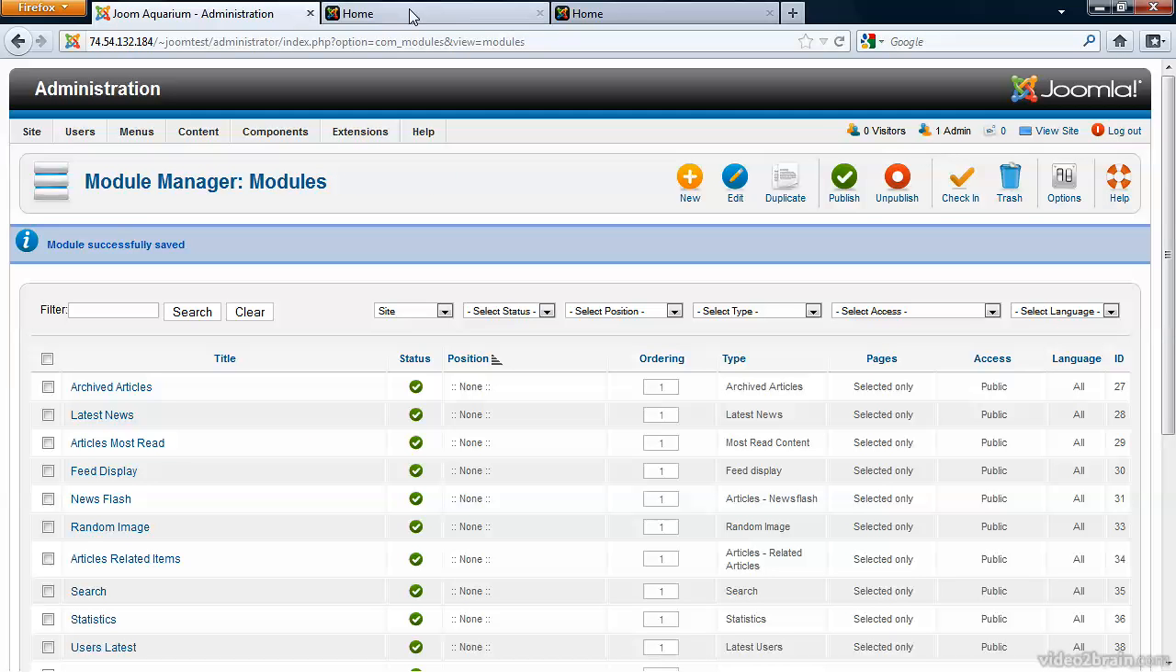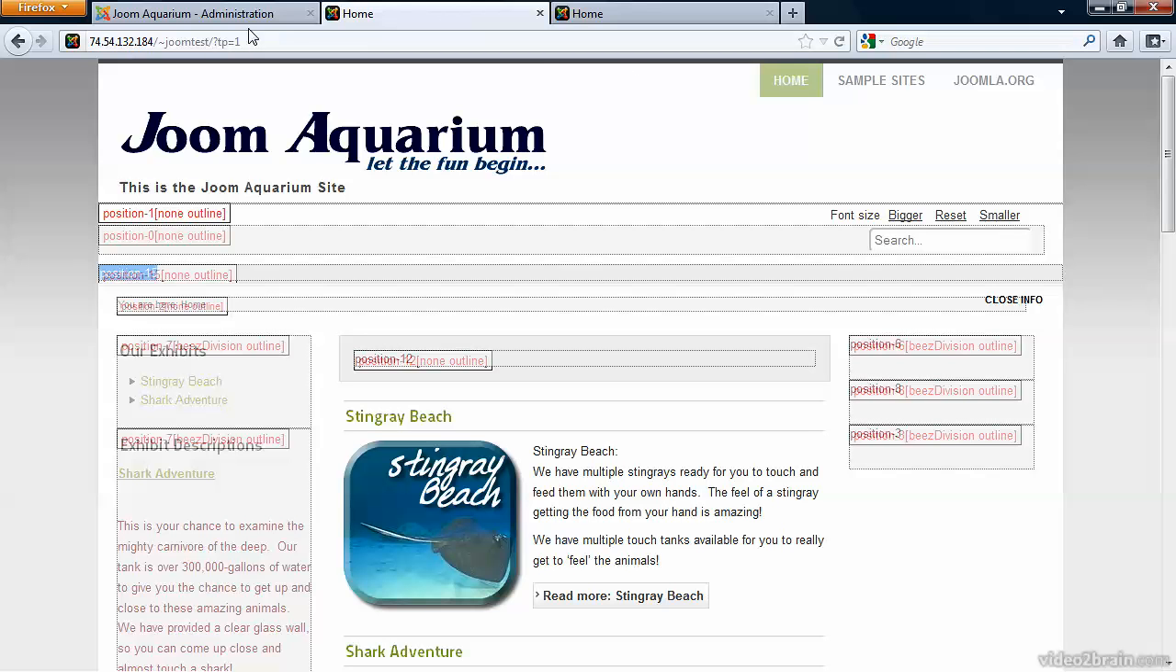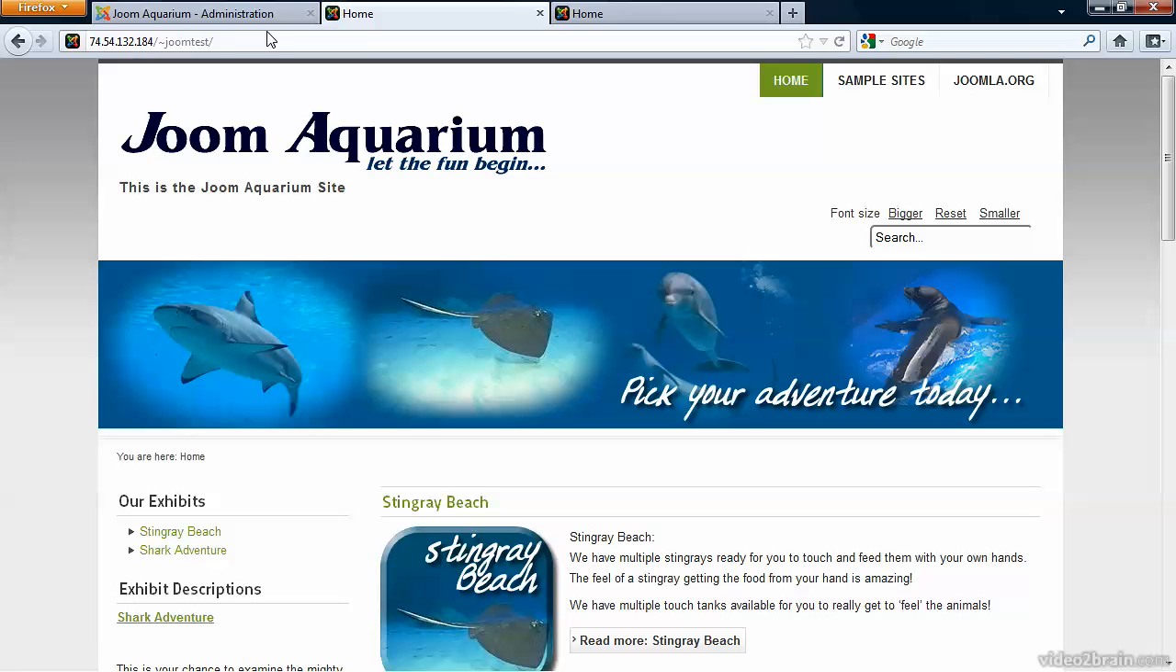And now I can preview my page. I'm going to turn off the tp equals 1. And now I'm pretty much at the site that I was looking for. I have Joom Aquarium up here, my logo, and I have a banner here in the middle. Let's go back to the templates to see what other options we can set.